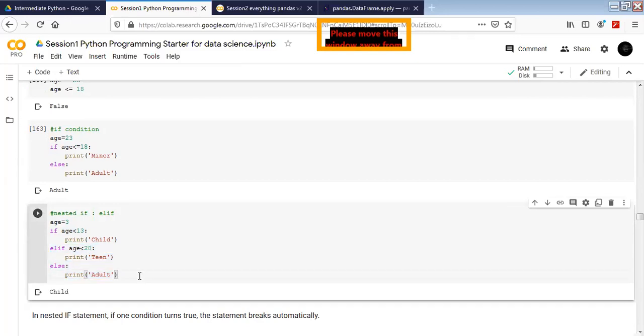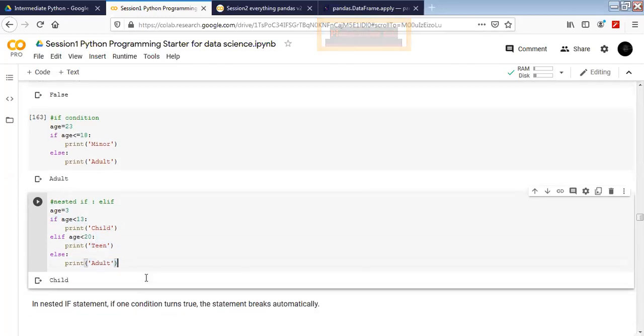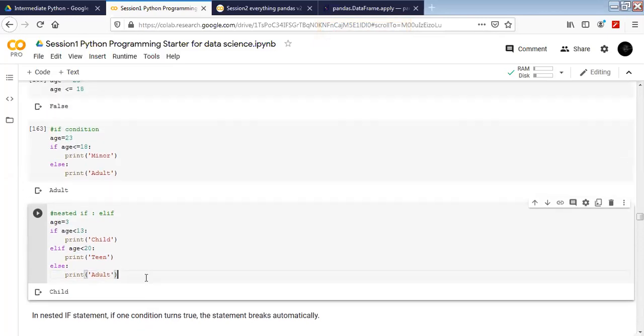Okay, so this is how the if, elif and else statements work. So any one part which is true, the next parts of the statement do not execute. Okay, so I think for today we are going to stop at this only.